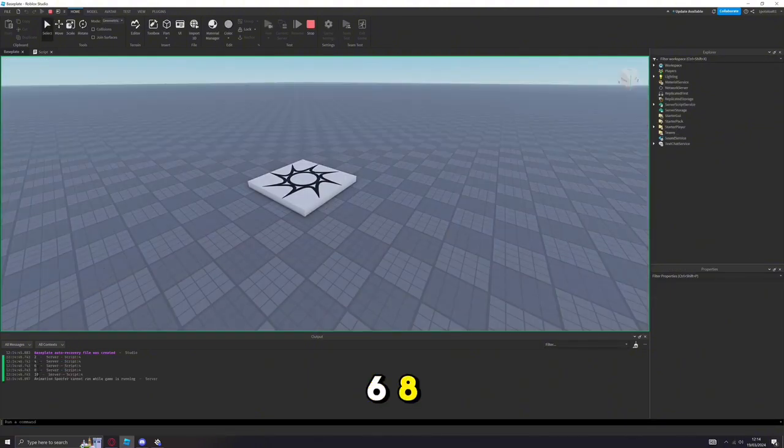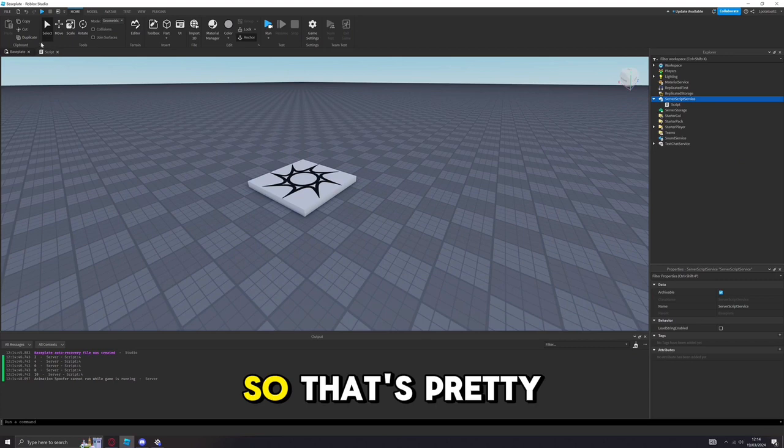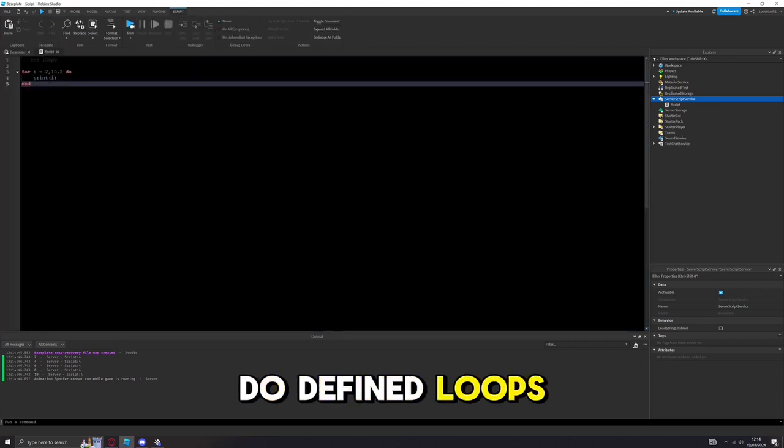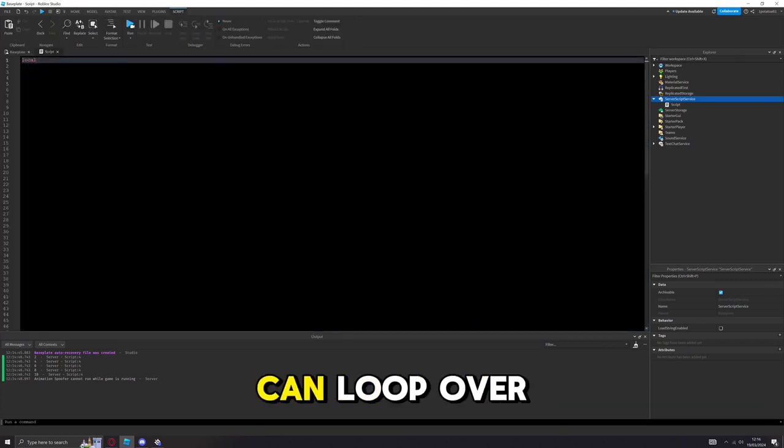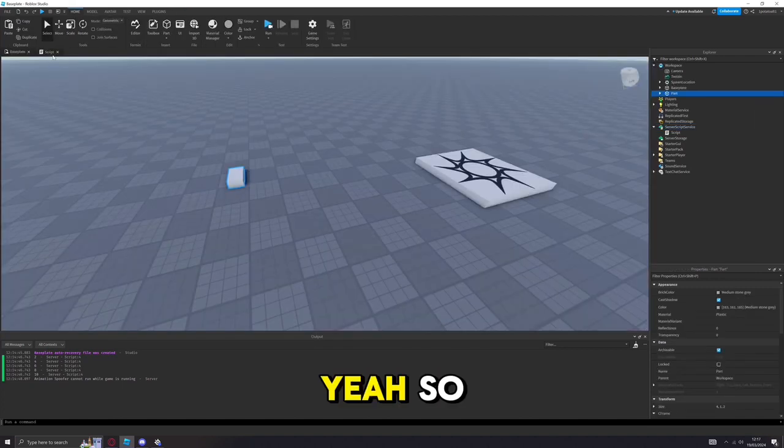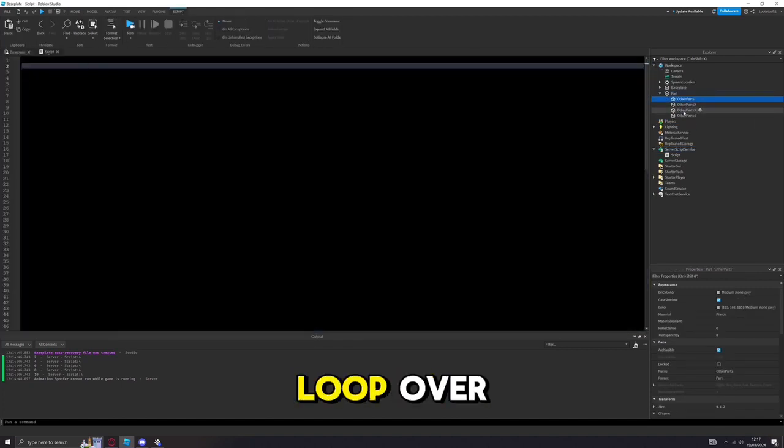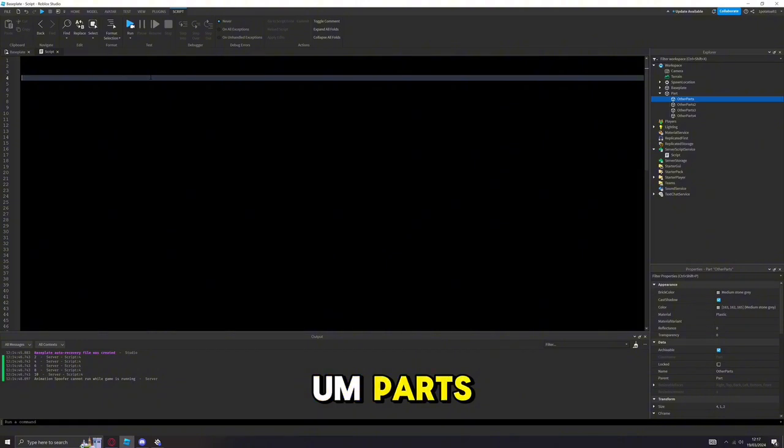2, 4, 6, 8, 10. So that's pretty much how you do defined loops. So there's also another way you can loop over tables. Yeah, so let's say I have a part and I want to loop over each of these parts.